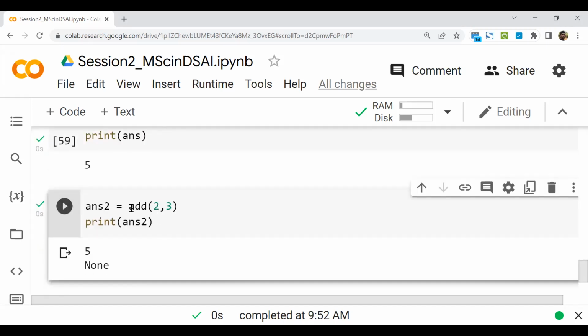Because of this reason, when you say add 2, 3, what will happen? It will call the function. It adds 2, 3, it will print 5. That's why we are getting 5. But nothing will be assigned to this one. So that's why in the second line, when you say print answer 2, you are getting None. None means no value.